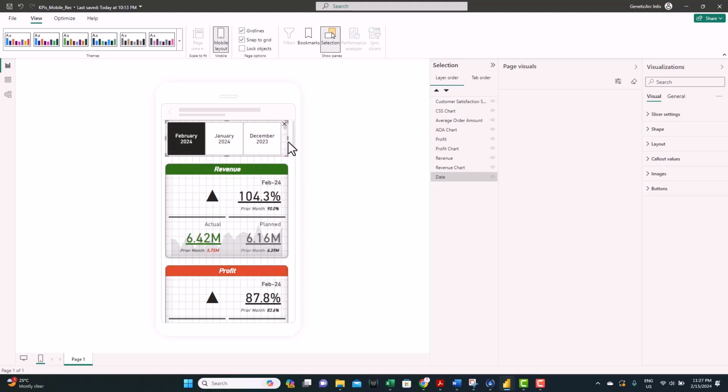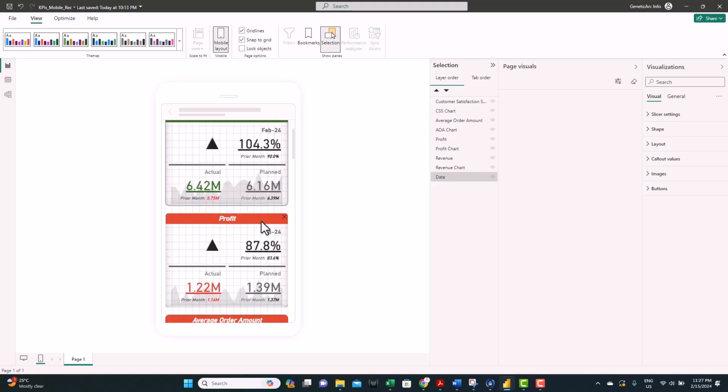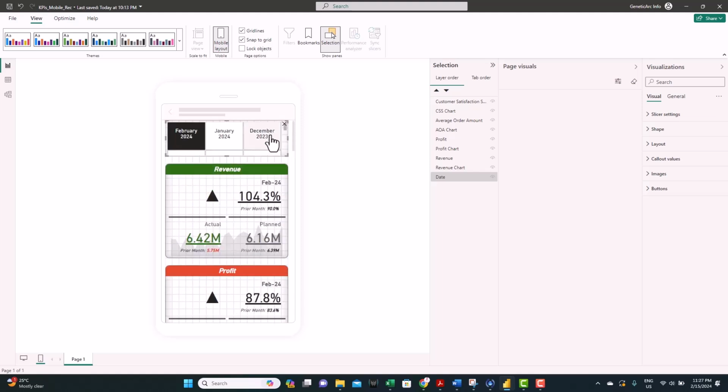There's one thing I like to do here, because we have 24 months. You will find here a scroll, so you need to scroll for the other months. And in mobile view, it's really not very efficient to have a scroll inside a scroll, because the whole KPIs page is a scroll, and you have this visual, you need to scroll inside it. And I like to keep the last 3 months only showing in this visual.